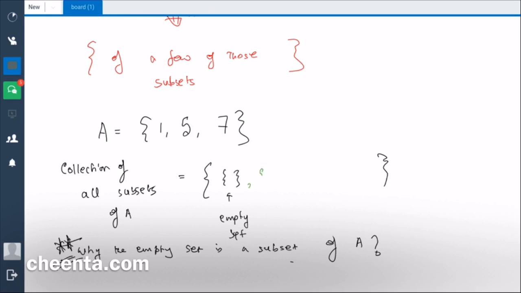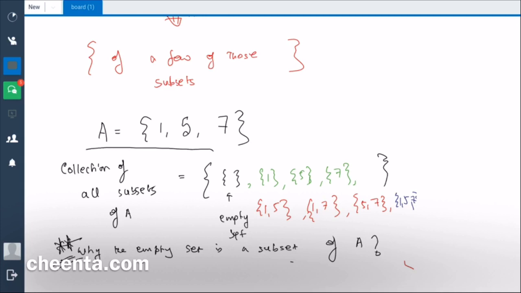Okay, now you can take all the singletons 1, 5, 7, and then you have the couples. So 1, 5, 1, 7, and 5, 7, and you have the entirety of the set A, 1, 5, 7. So this is the collection of subsets of A.